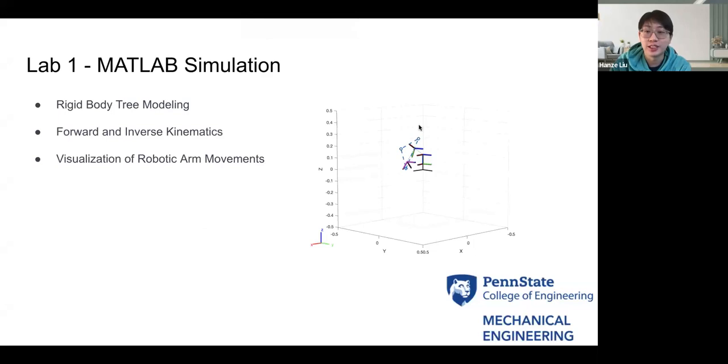All right. In lab one, we delved into MATLAB simulation, creating a rigid body tree model for a robotic arm. We explored forward and inverse kinematics, crucial for understanding robotic movement and control. Visualizing this movement helped us grasp complex concepts and laid a strong foundation for our subsequent robotic studies.